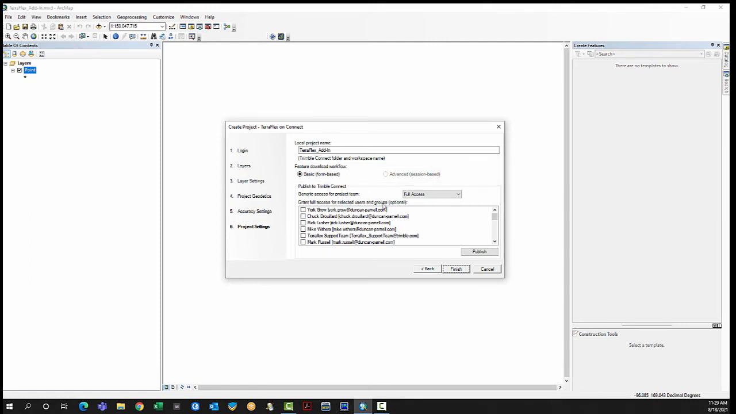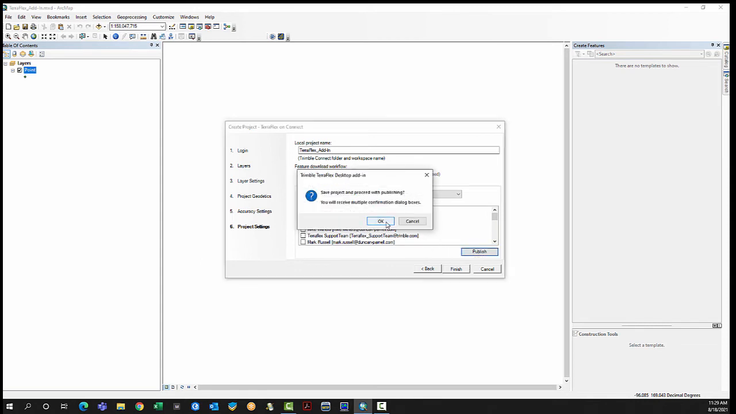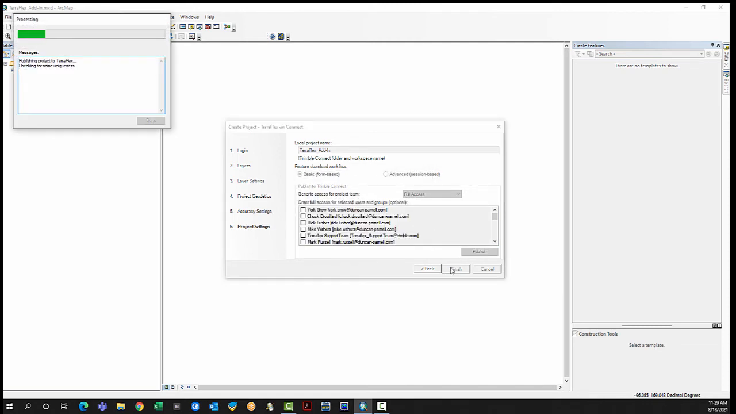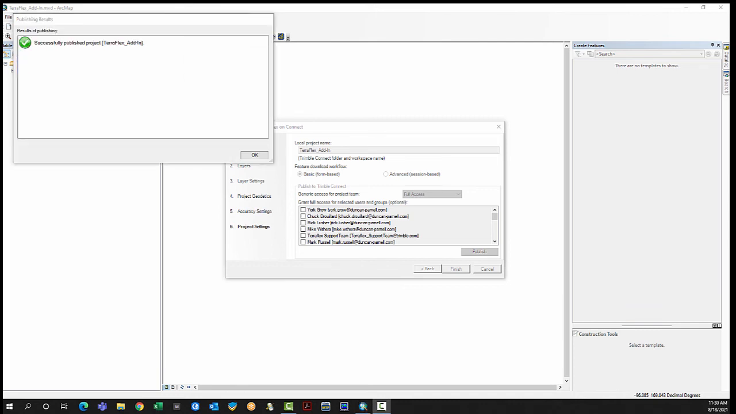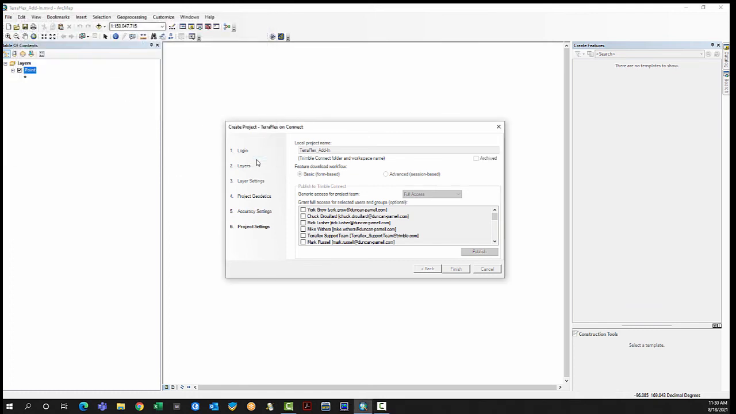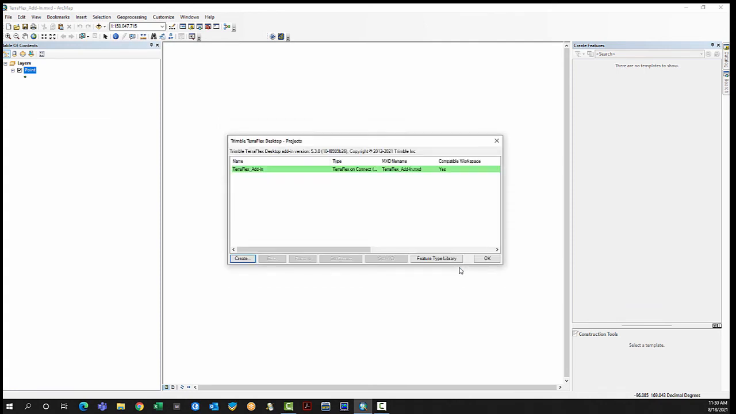Grant access to users if desired. Click Publish. Wait until the project is successfully published. Click OK. Finish. It's time to collect some data.